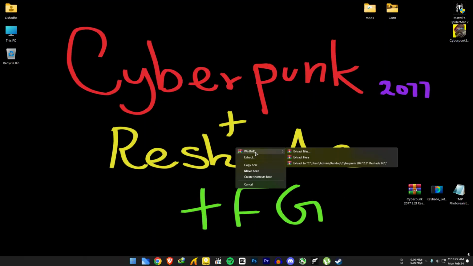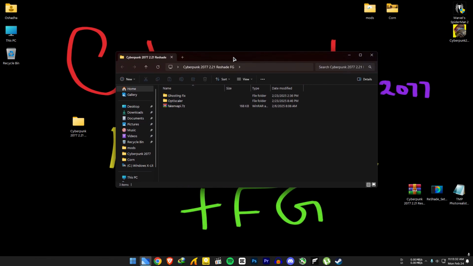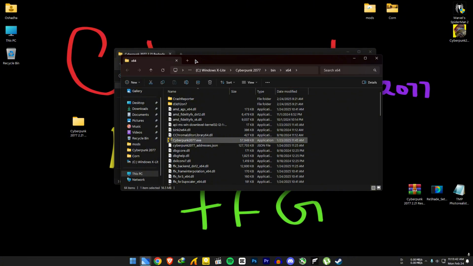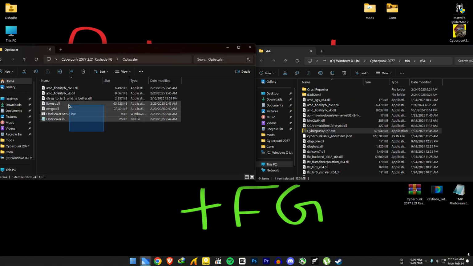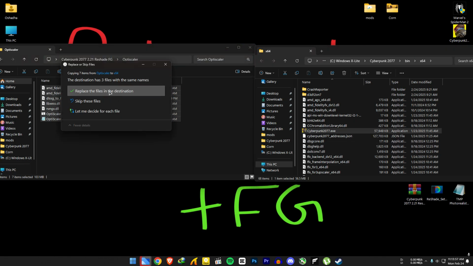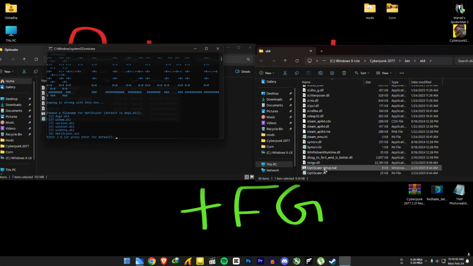Extract the downloaded mod file. Inside, you will see 2 folders and 1 zip file. Then open your Cyberpunk file location. Go to the downloaded OptiScaler folder and copy these over to the Cyberpunk exe location. And this will ask to replace files, so replace them. Now run the OptiScaler setup file.